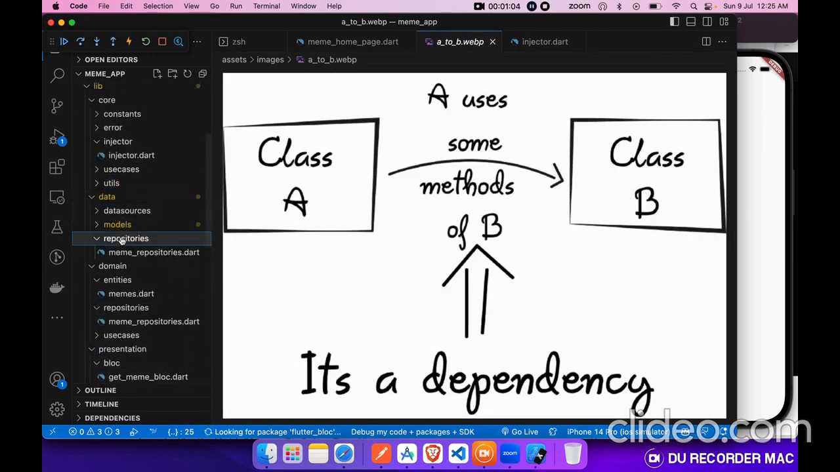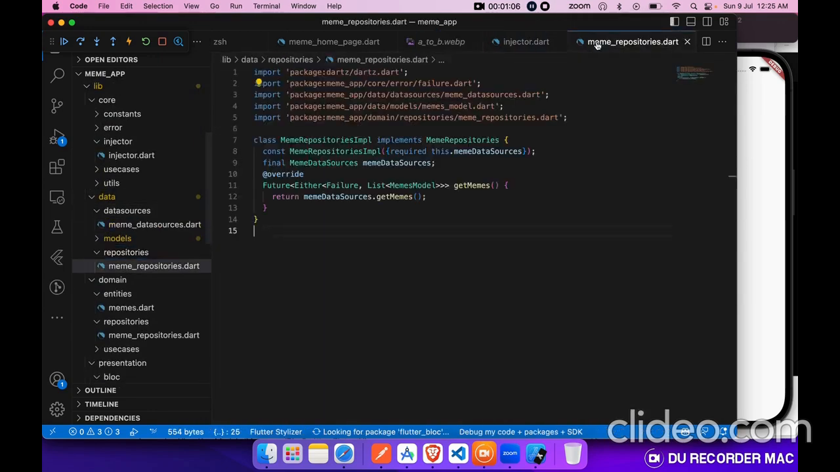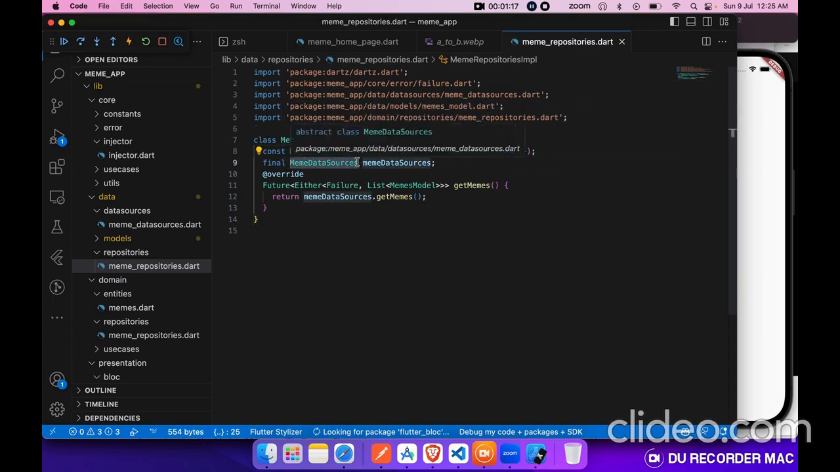Come on, data layer, repository, meme repository. Okay, we have a meme repository implementation class. This class is dependent on meme data source. We create a constructor of this class and there is one field that is required, meme data source. This field is required to call this method, otherwise we could not perform any action.